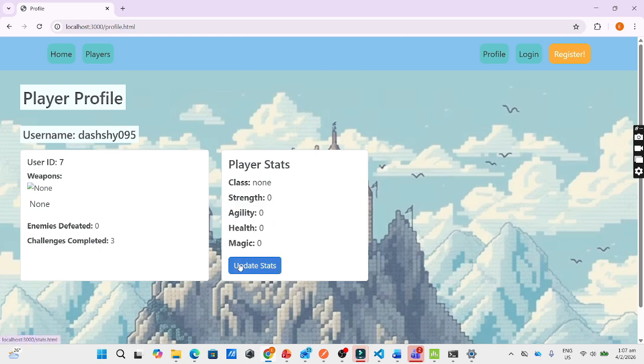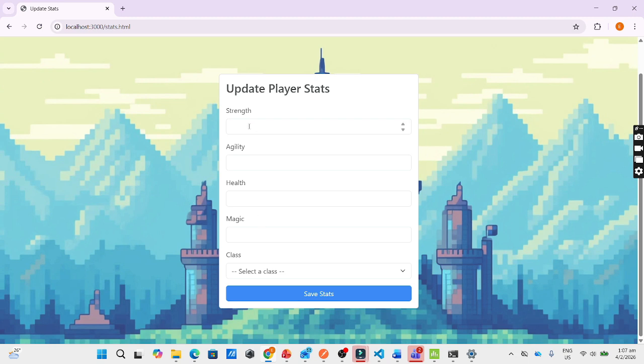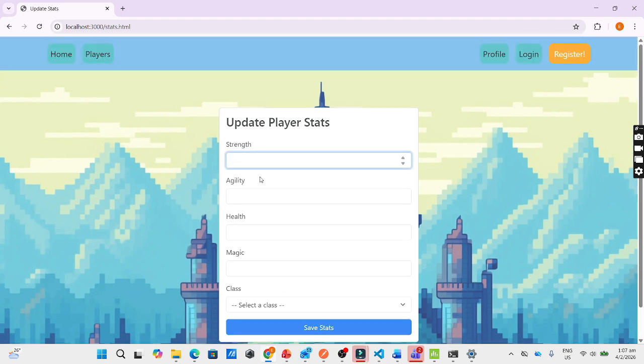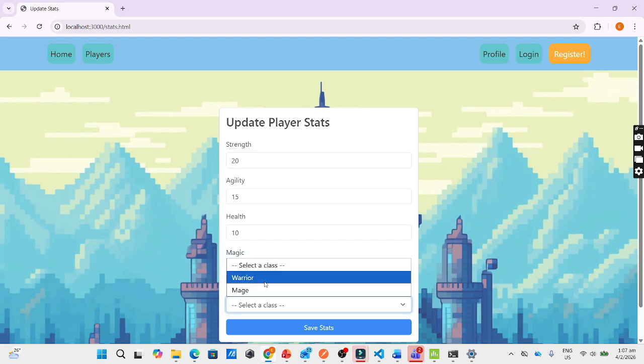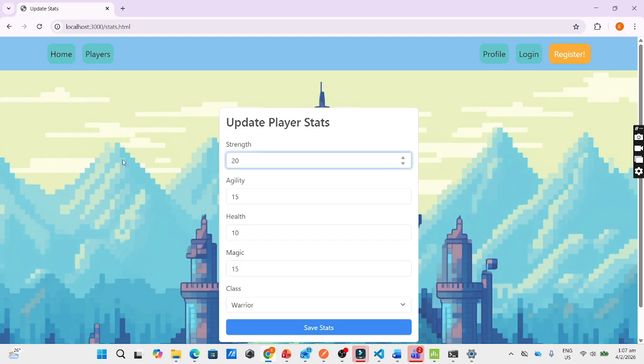But if we click this update stats button, it brings us to this page where we'll be able to set up and update our statistics based on the points that we have accumulated. So let's say I want to put 20 strength, 15 agility, 10 health, and 15 magic. And I want to select a class which is either warrior or mage. I'm going to choose warrior since we invested mostly in strength. So if we save stats, here it says stats updated successfully.